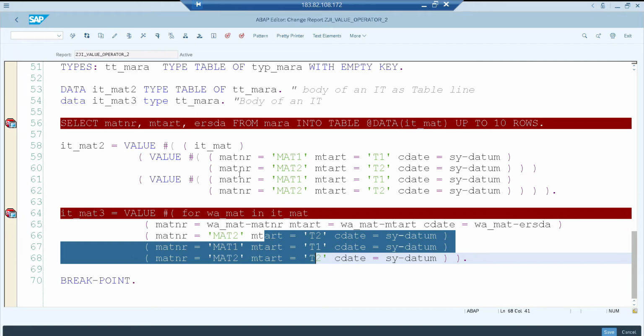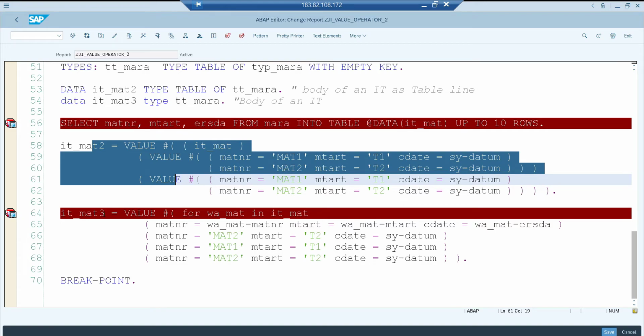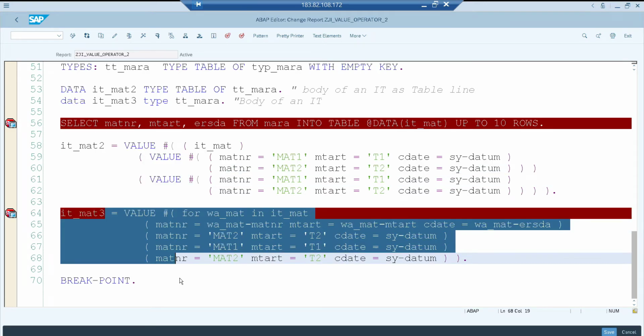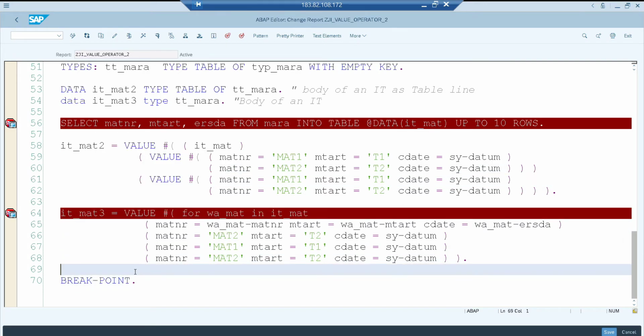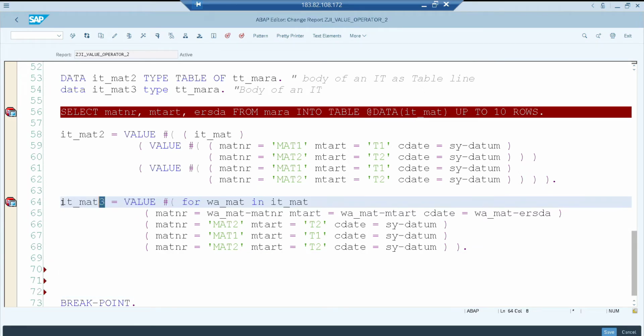Okay, so this is a way how we can use the table line as a target or just a table as a target. Okay, so the next is base. So what I'm going to do with base is, I have ITAP tree, IT mat tree, right?